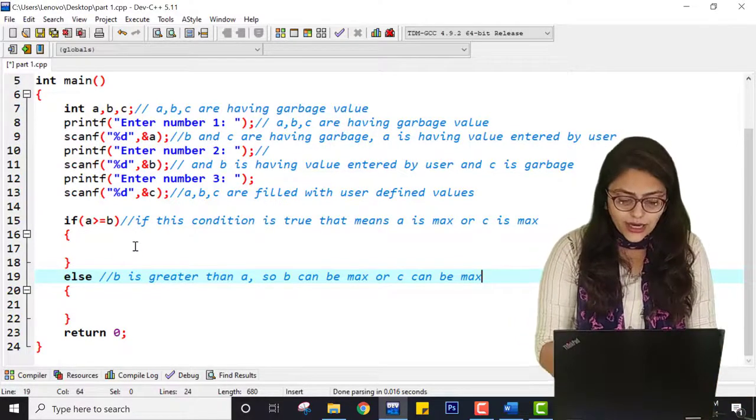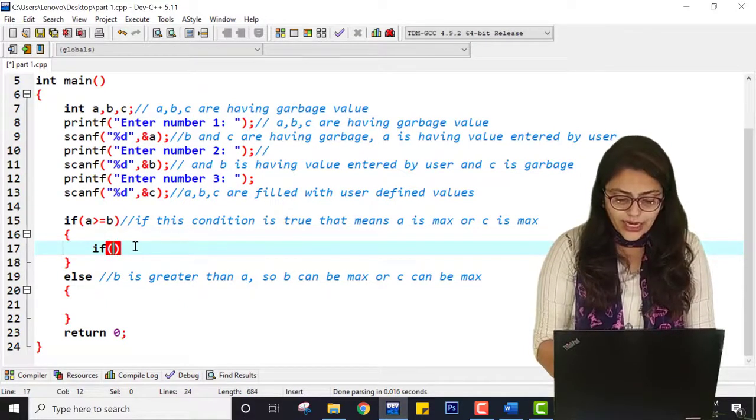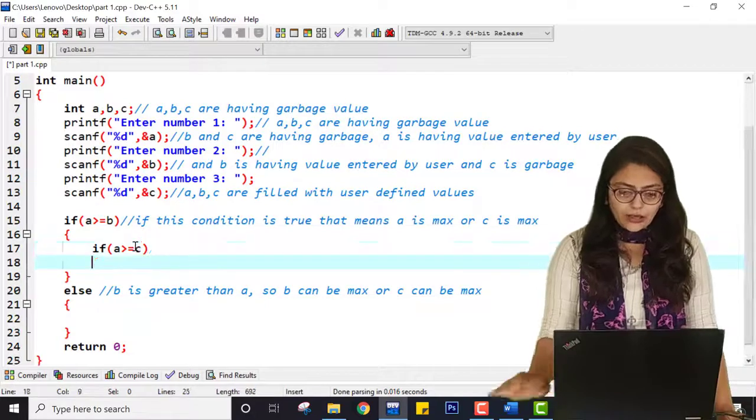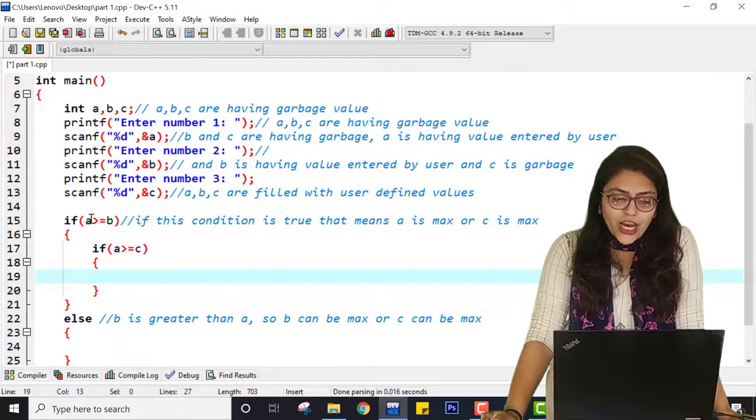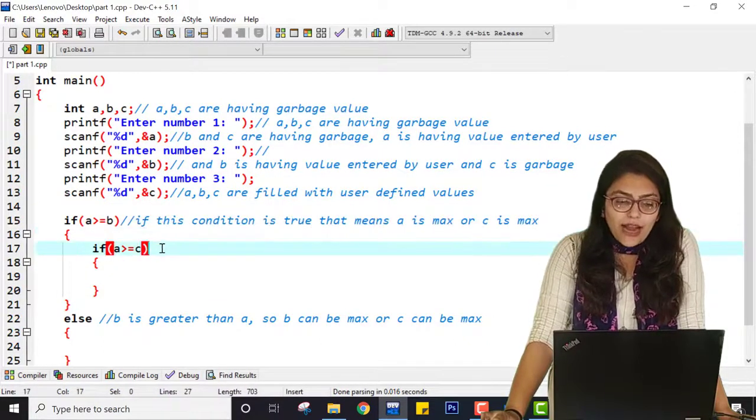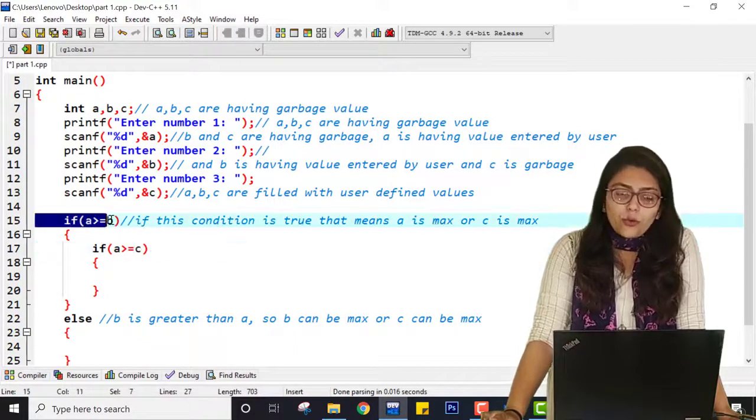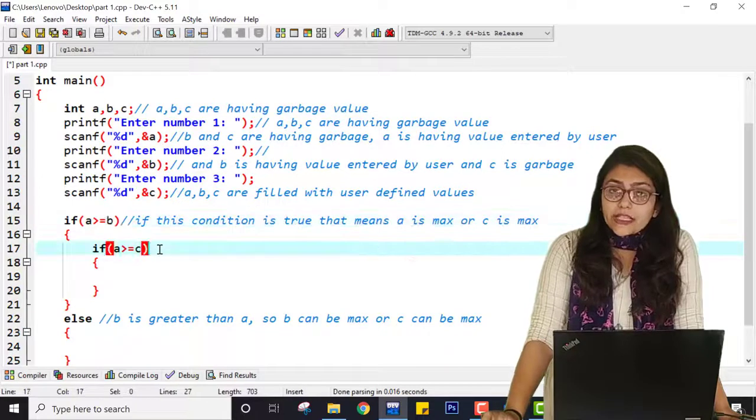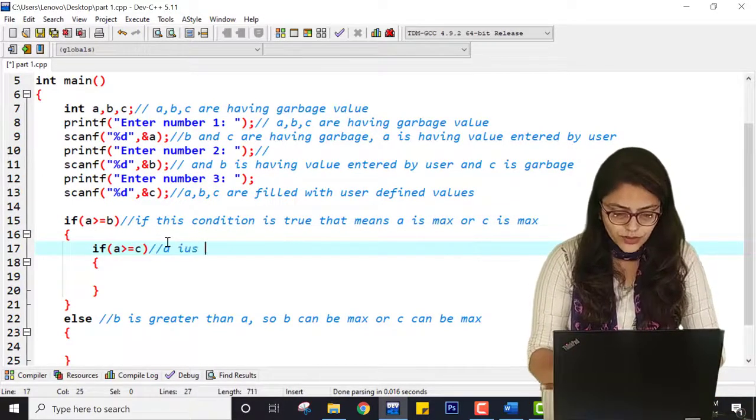Now inside this again I am checking using a nested if, that if A is also greater than or equal to C. I hope you guys understand what I am doing. Here I have already checked that A is greater than B. If this condition is true, then only it comes to this part. So when the control comes over here, that means this condition is already true. So I know A is greater than B. Now again A is also greater than C. That means A is max.